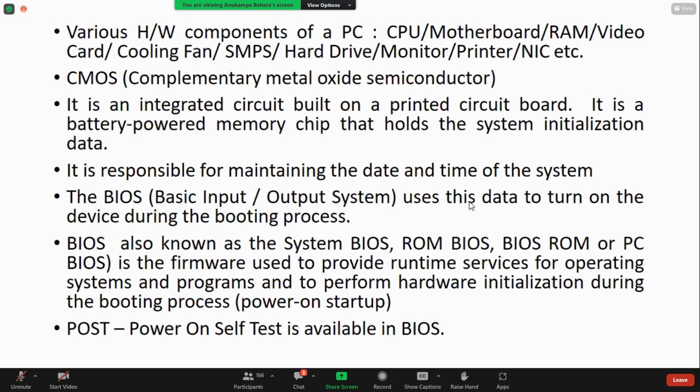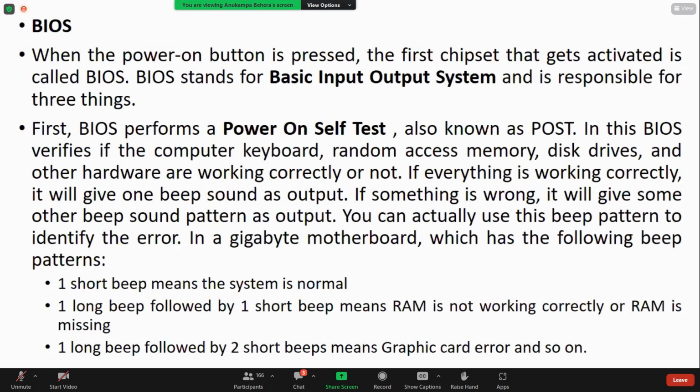Now the next one is when the power button is pressed. A very, very basic question they ask which people are failing to answer. And from this only MCQs. The first chipset that gets activated is called BIOS. The software that gets activated is BIOS. It is responsible for 3 things. First, it performs a power on self-test or BIOS POST. Now it verifies the way I told you, keyboard, RAM, drive, other hardwares are correctly working or not.